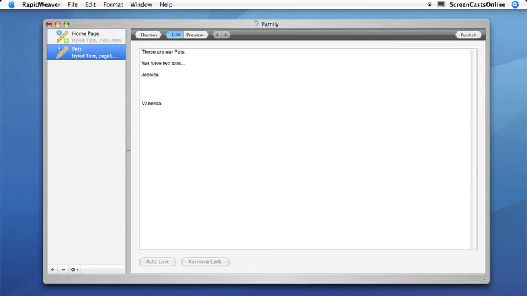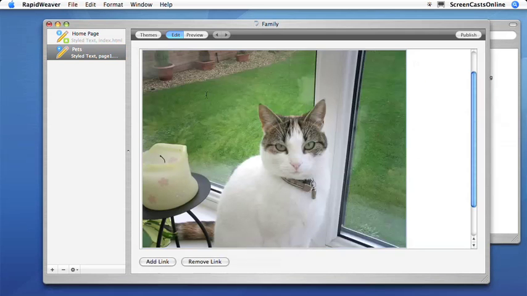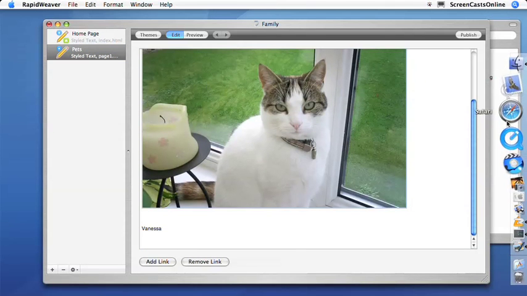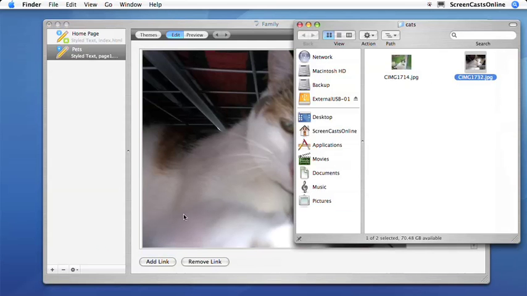We can actually do that by drag and drop. So if I just pull up a folder, and there's our 2 pictures, and we'll just drag the first one across, which is Jessica. And then if we just go here and scroll down and then pull the second one across, whoops, which is Vanessa, and just drop them onto the page. Okay, now we can get rid of the Finder.